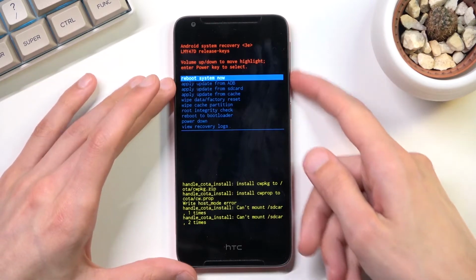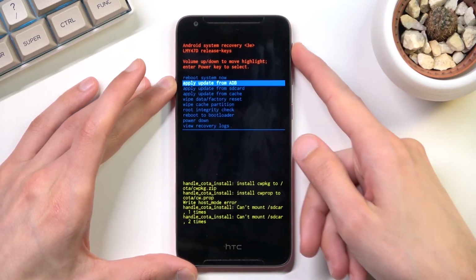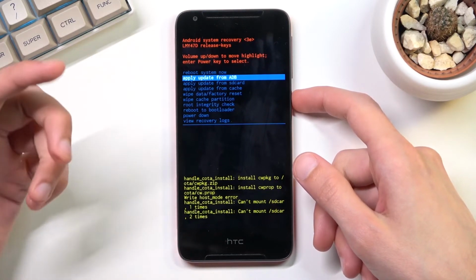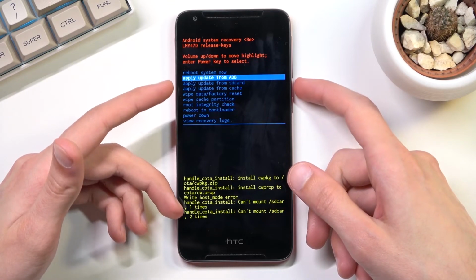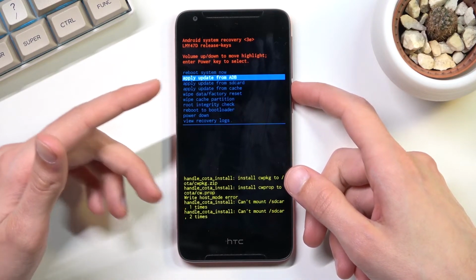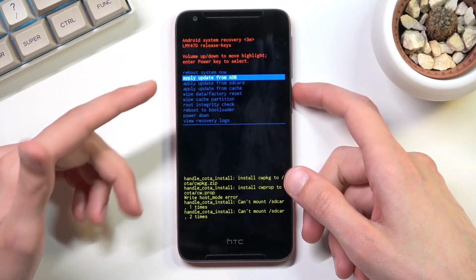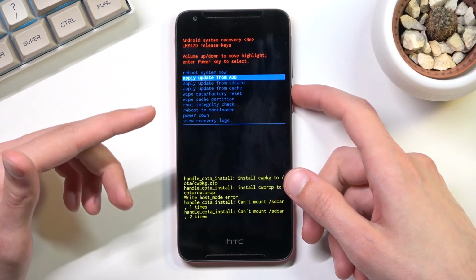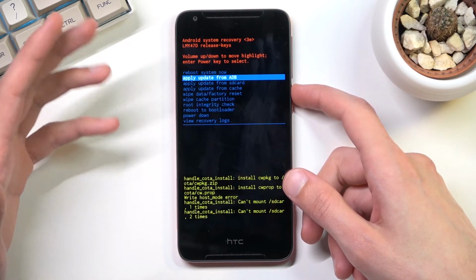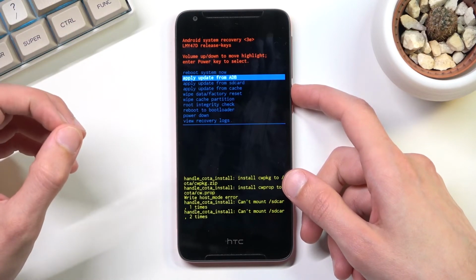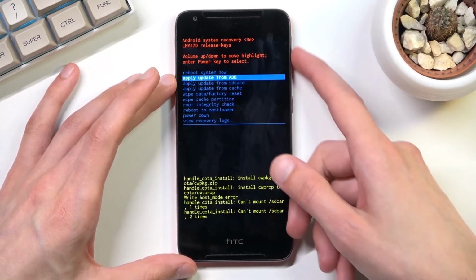Now from here, again, you can use the volume keys to navigate, and the power key will be used to confirm whatever is selected. Now we can reboot the device, apply updates from ADB or SD card, wipe cache or format the device, check the root integrity, reboot to bootloader, which will take us back, power down, or also view recovery logs.